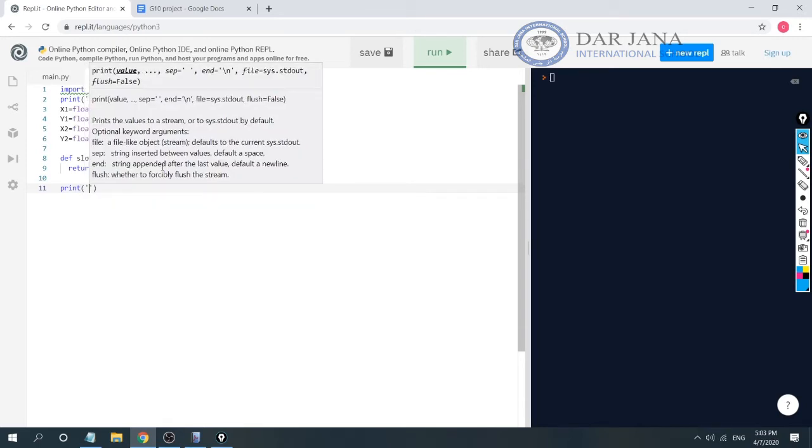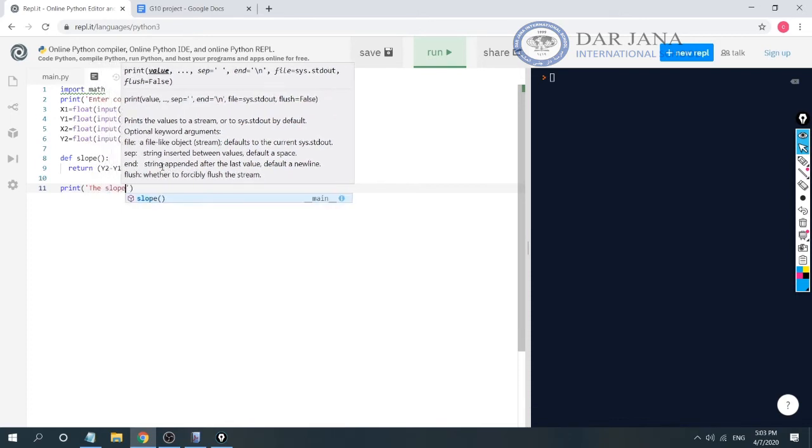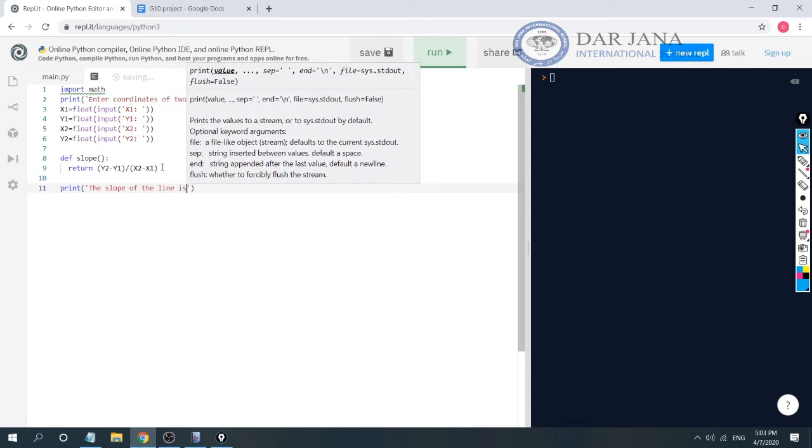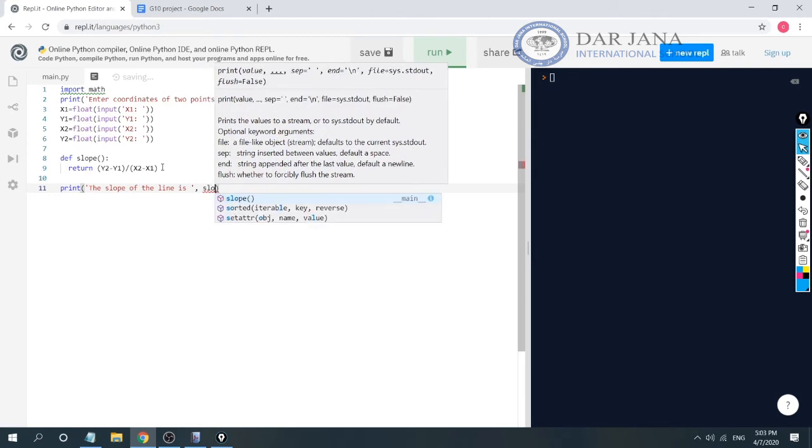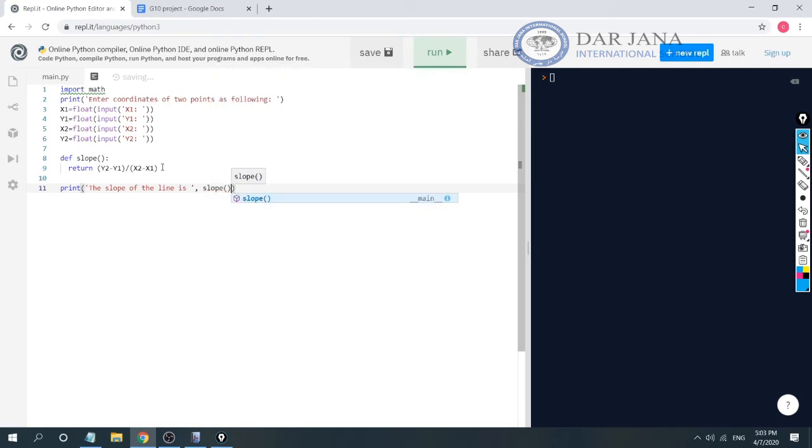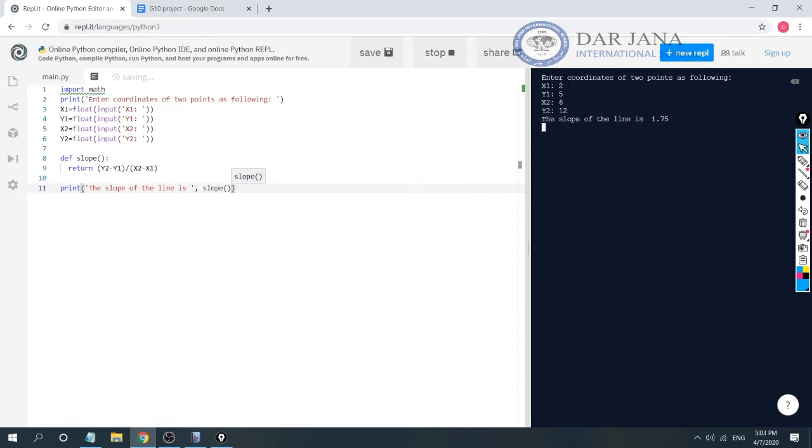I'm gonna add a free text message saying the slope of the line is, then comma, call the function. Let's try it. Suppose that point A has coordinates of 2 and 5, point B of 6 and 12. The slope of the line is 1.75. So we're done with the slope function.